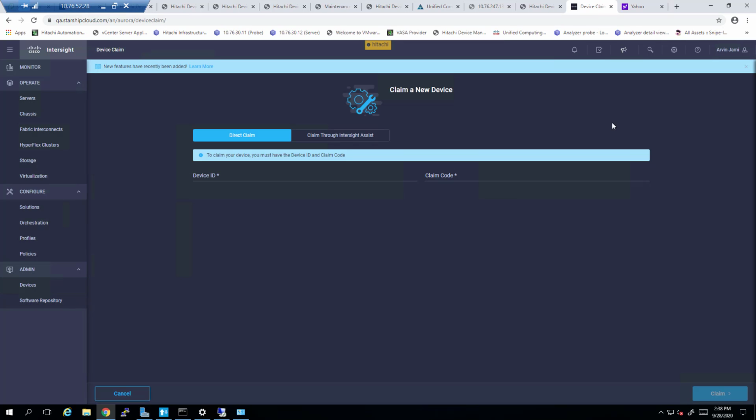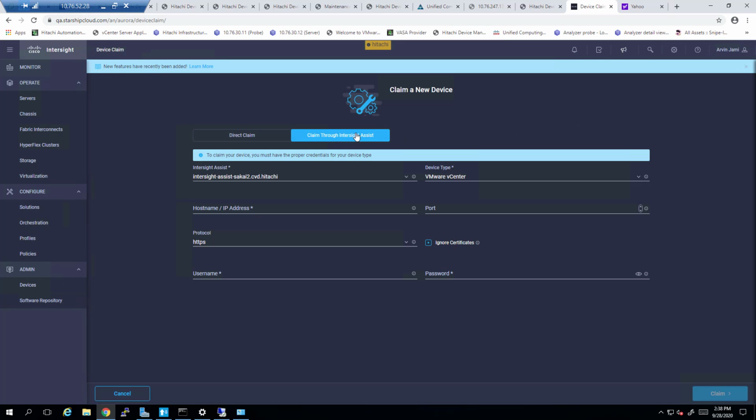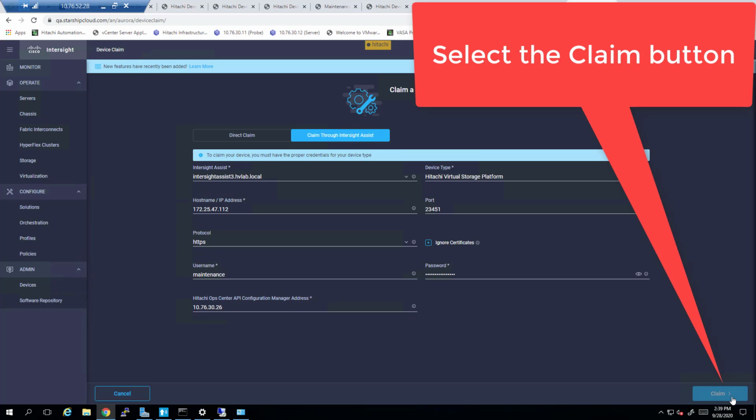Next, we click Claim a New Device, and we claim the new device through Intersight Assist. We select the Intersight Assist that we need to configure for our Hitachi storage, and we set the device type to Hitachi Virtualized Storage Platform. Next, we set the IP of the storage, as well as the port. We select our protocol, as well as the username and password for our storage system. Last, we set our CM REST IP so that our Intersight Assist can communicate with our REST API.